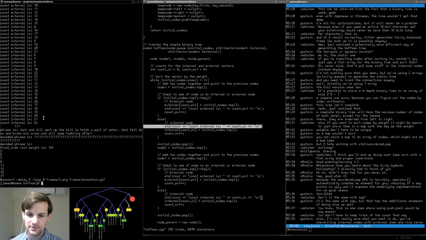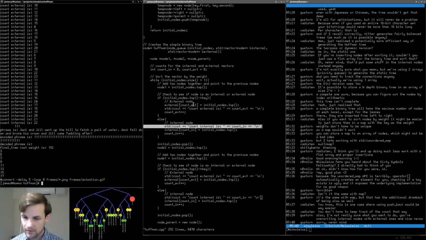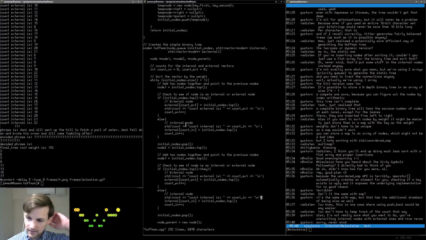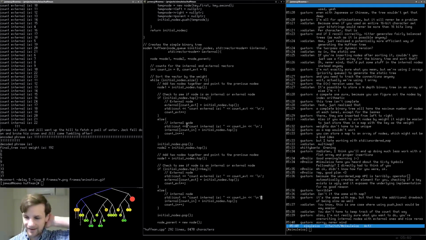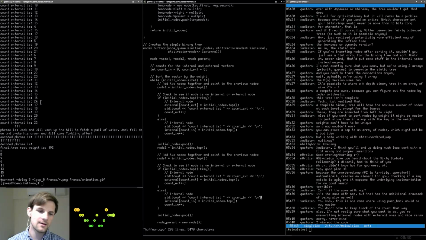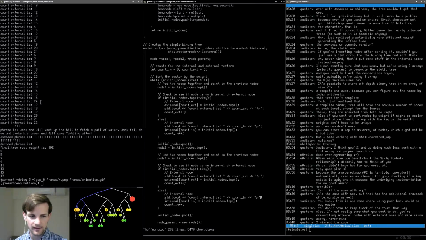So the first thing we do is we check to see if it's an internal node or external node. I thought I was doing things wrong, which I'm clearly doing something wrong here. Okay, so we have internal node count as 22. I guess that might be fine. The external node count is 24. It should be 23 for the internal nodes, but that's fine. We're off by 1. That's not a huge deal.